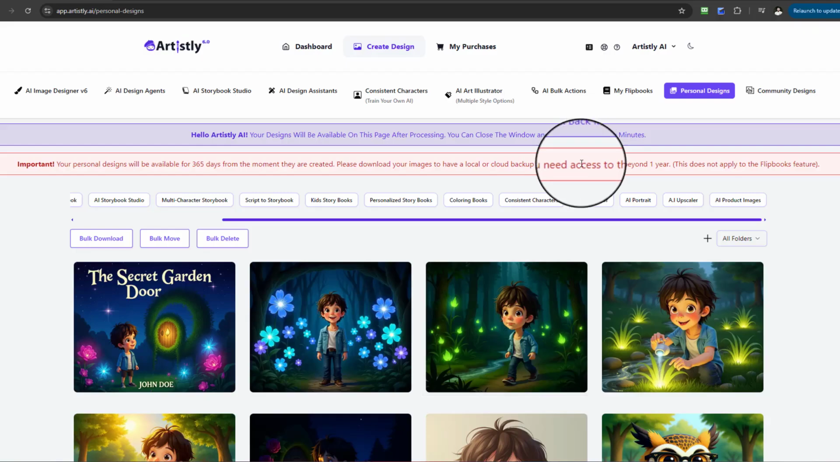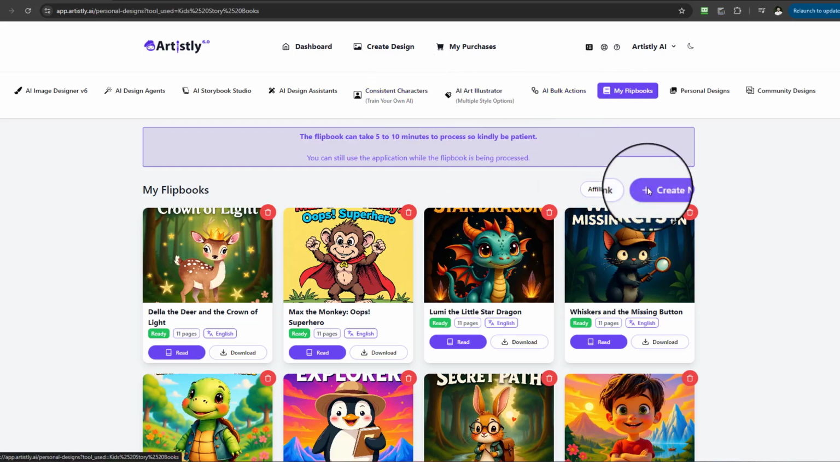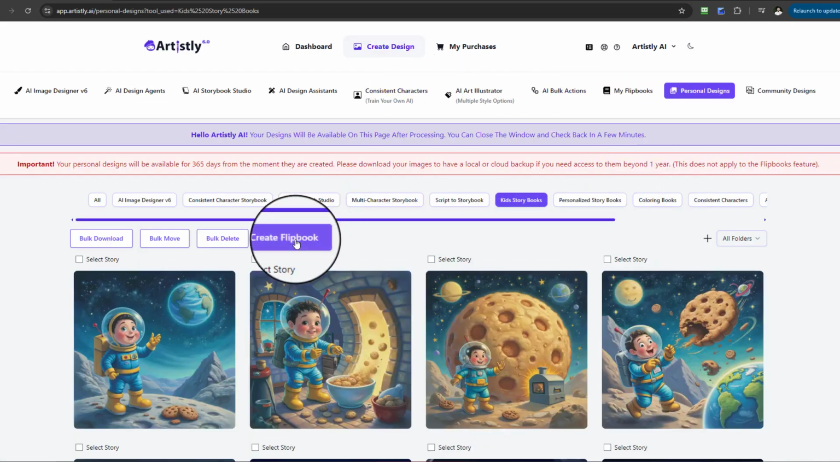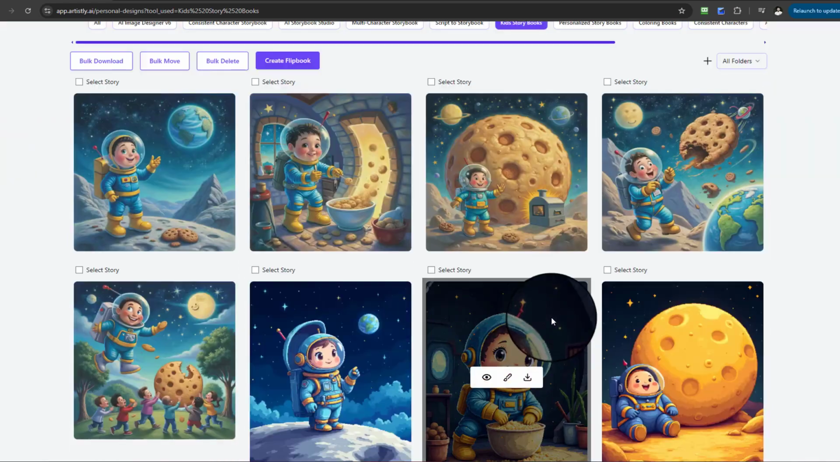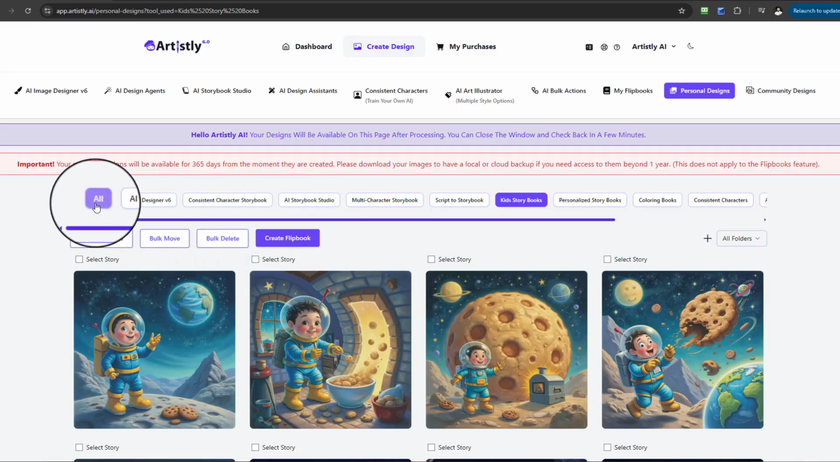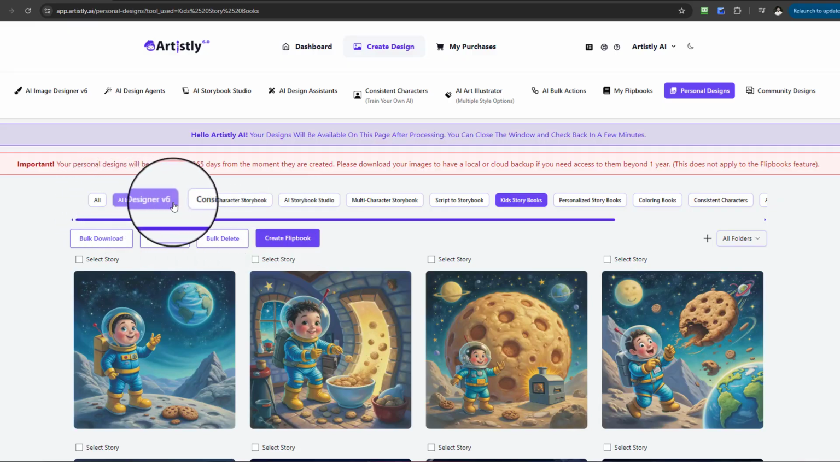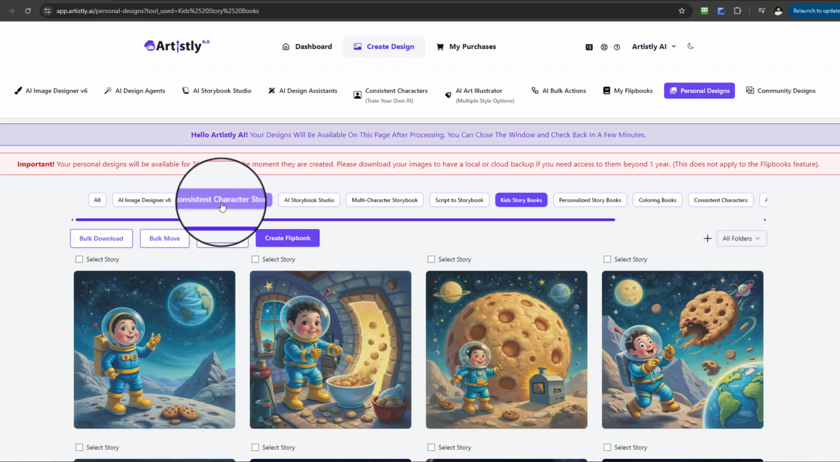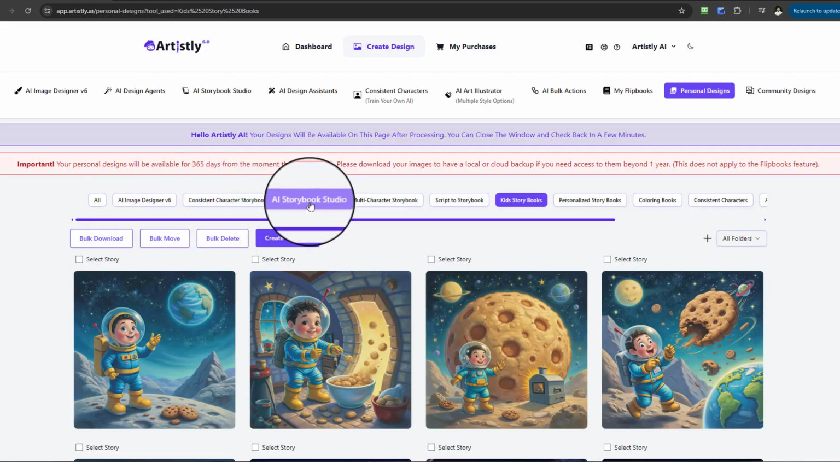Now, the moment you've done this, in order to put this together, as you're probably fully aware now, go to My Flipbooks, select Create New. Select Create Flipbook, and when you do, you'll probably see that those images aren't here. The reason being, we must make sure we select the correct tab. Just here at the top you can see AI Image Designer, Consistent Character Storybook, and this is the one we want, the AI Storybook Studio.